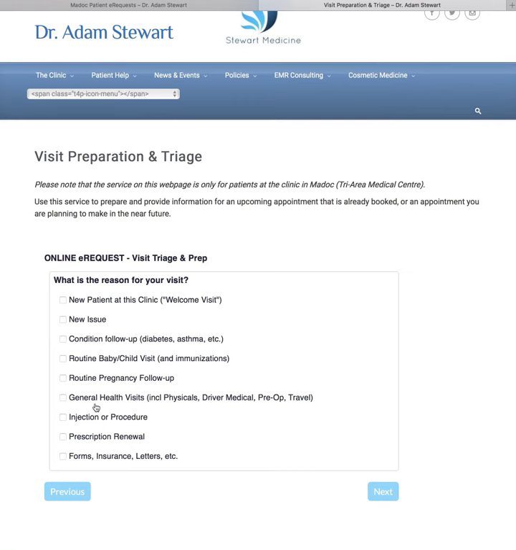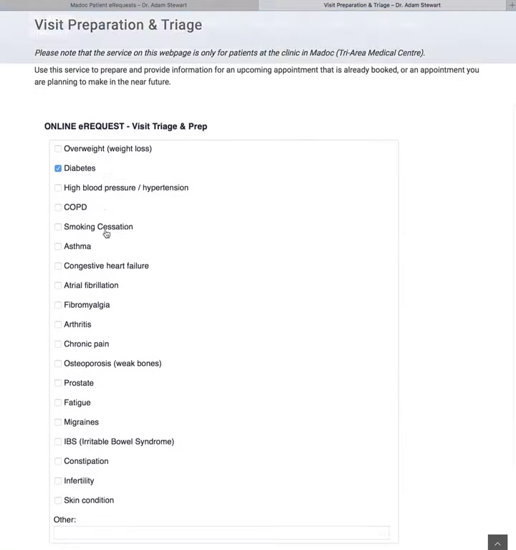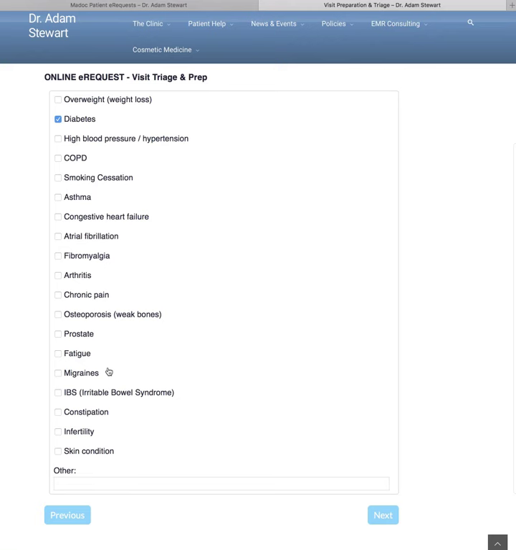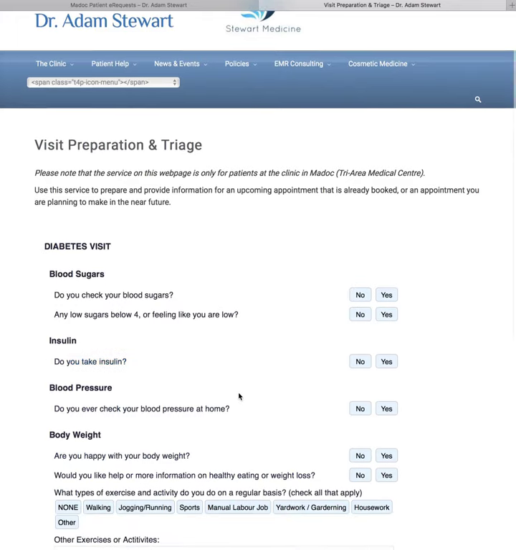So let's say it's a patient who has a diabetes visit booked in the next couple of days or next week. So they would choose condition follow-up, diet for diabetes and things like that. And they are going to click off the diabetes section, and you can see there's a big variety of different options that people can follow up for. But this prompts the diabetes form.